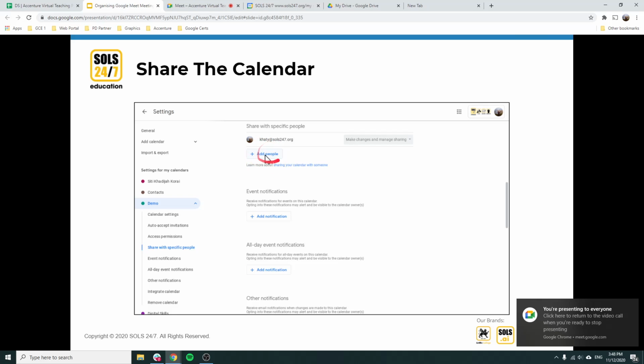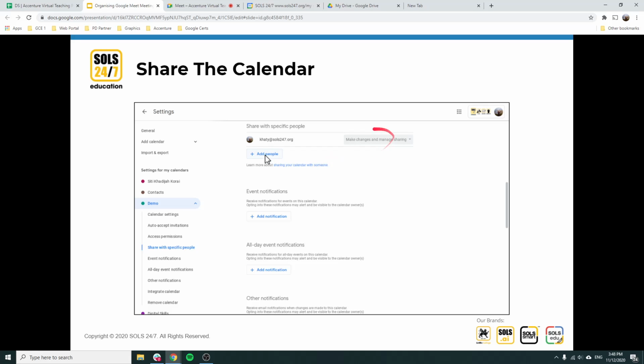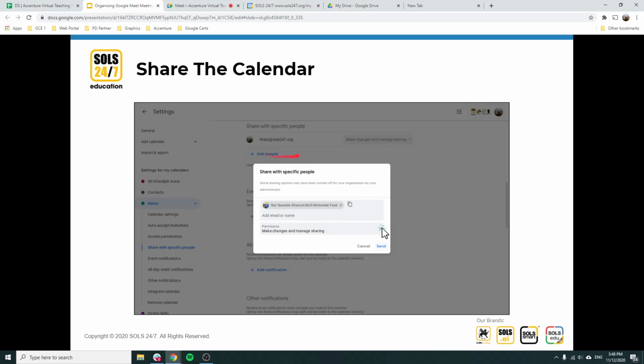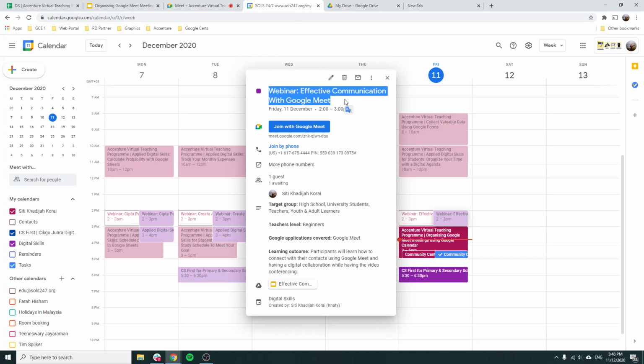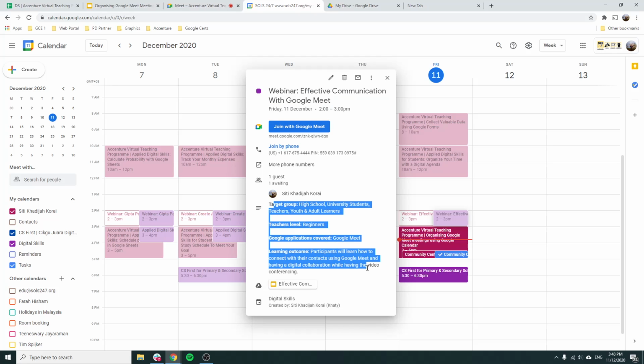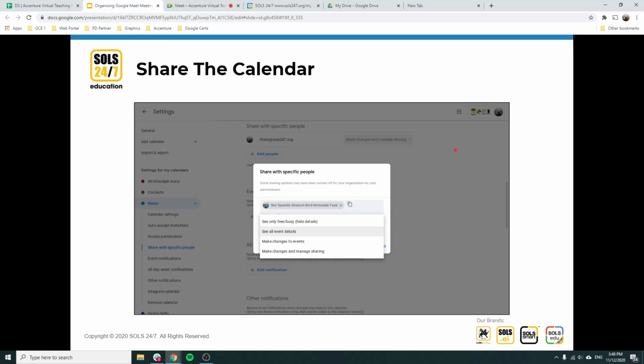So here if you want to share, click here, add people, and you can decide whether you want that person to make changes and manage sharing or view only. Click on add people, key in that person's email address, and then click on the drop down. You have permissions. Either that person can see all event details. So say see all event details, this person will find out what type of event you are having, like this webinar. So this person can see everything, including my description for that particular event.